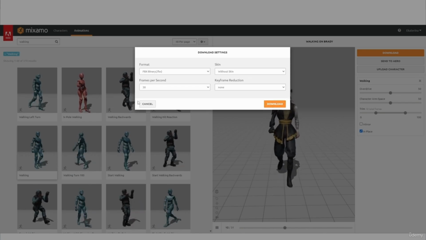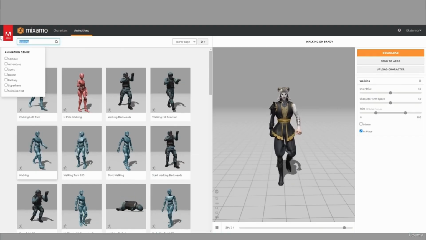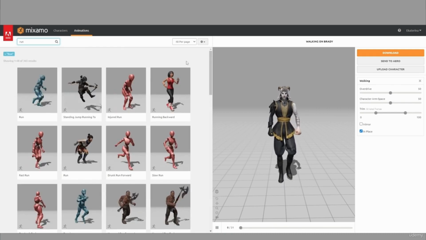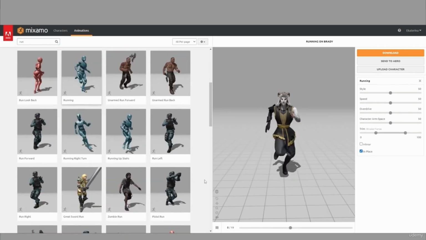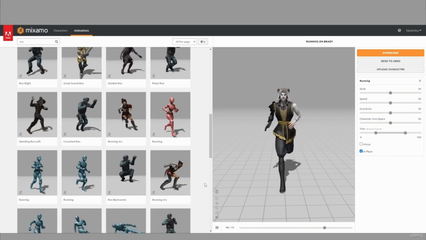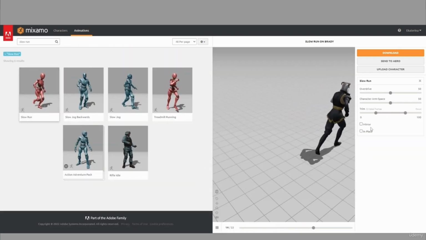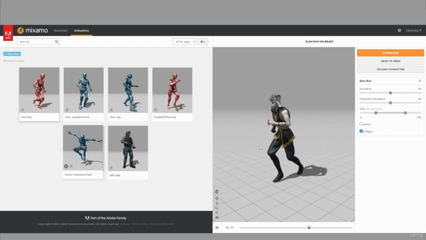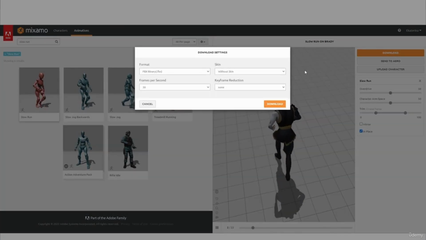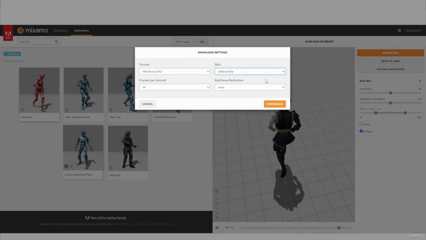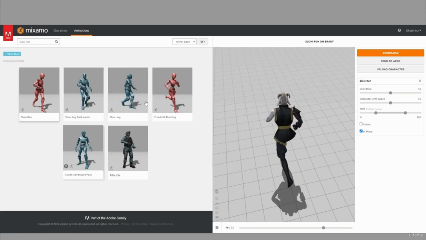Again, download. And next animation is run. Maybe that's too active. That was this one. This run works fine for me, but you can choose any. All right, again, without skin, download.